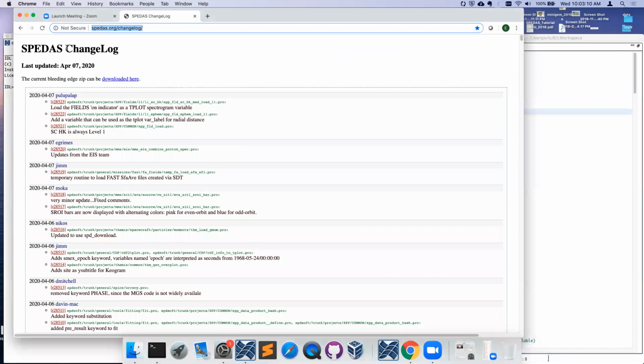And this is not just MMS, but everything in SPEDAS, including, you can see there's some Parker Solar Probe changes, some MMS changes, FAST, THEMIS, and the bleeding edge zip is just right here at the top. Just click download here.